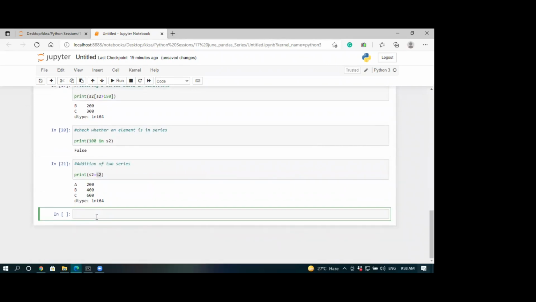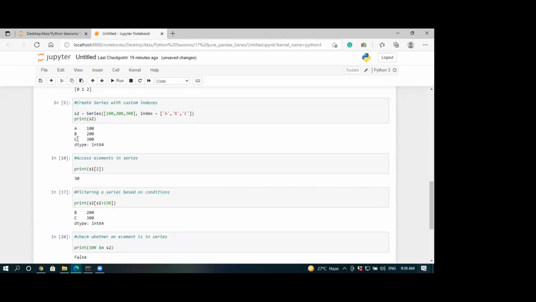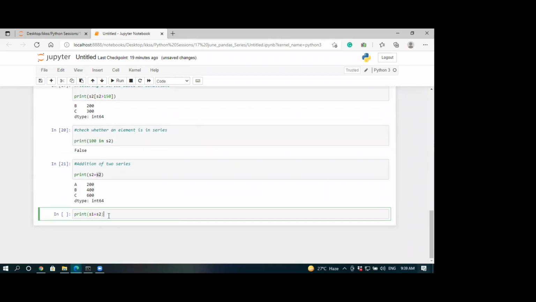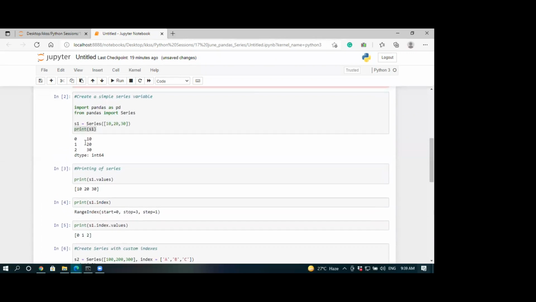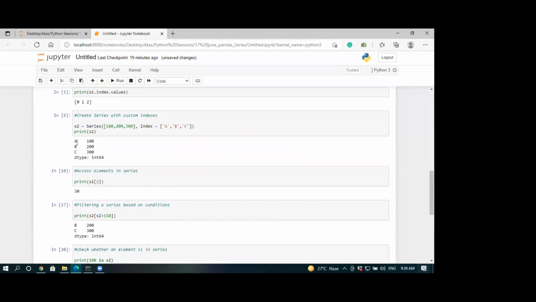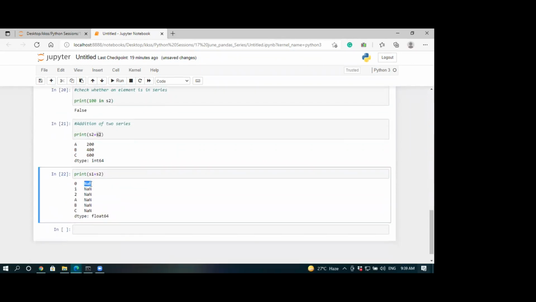Now, if the indexes are different in both series, how will it match? Let's see. I'll try to add S1 plus S2. The indexes in S1 are 0, 1, and 2, and the indexes in S2 are A, B, C. Let's see what happens. Now we are getting all the indexes from S1 as well as S2. First it takes index 0, which is 10, and tries to find the same 0th index in S2. As it's not there, it gives us NaN, not a number. And similarly it goes for 1, 2, and 3, and so on.